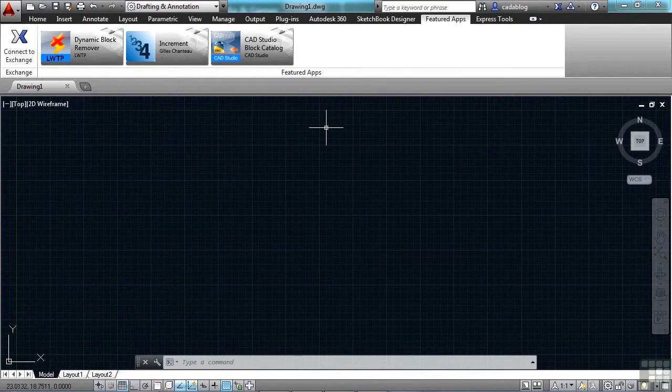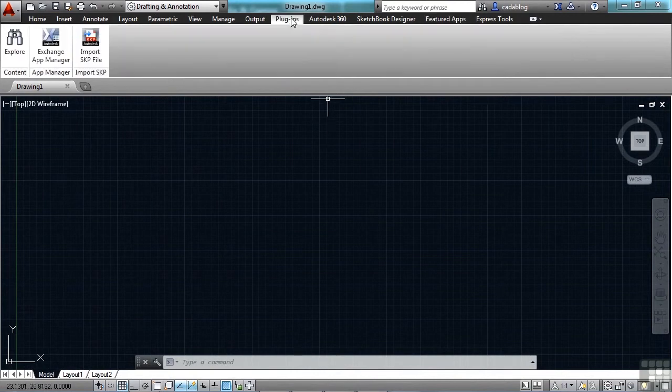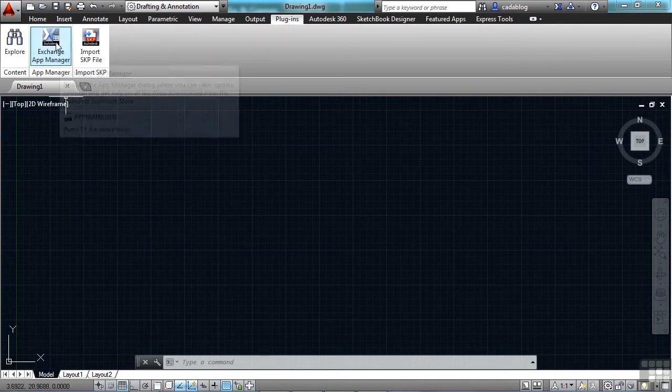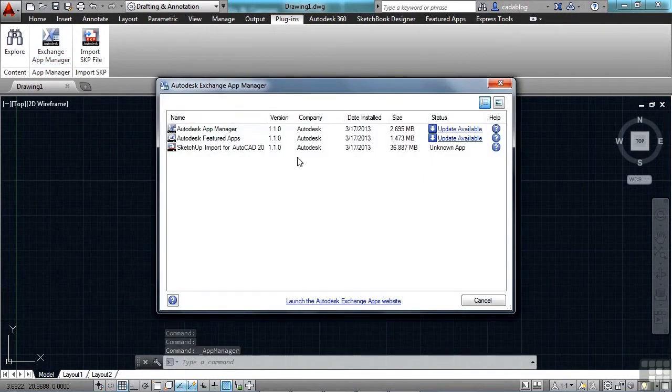Now, any of the apps that you've installed onto your workstation, you can get to by clicking on the Plugins ribbon tab right here. And these are the apps that you have. Of course, this is the Exchange App Manager, which is really cool, and that comes default with this version of AutoCAD. It tells you what apps you've loaded, the company you got them from, when they were installed, their size, and if there is a status update. And if there is, you can just click on here and follow the on-screen instructions, and your app will automatically be updated.